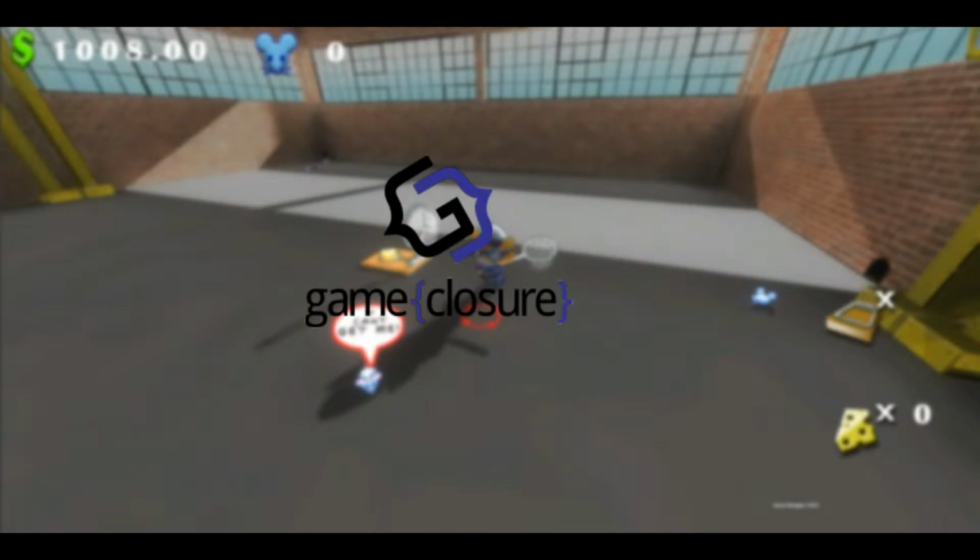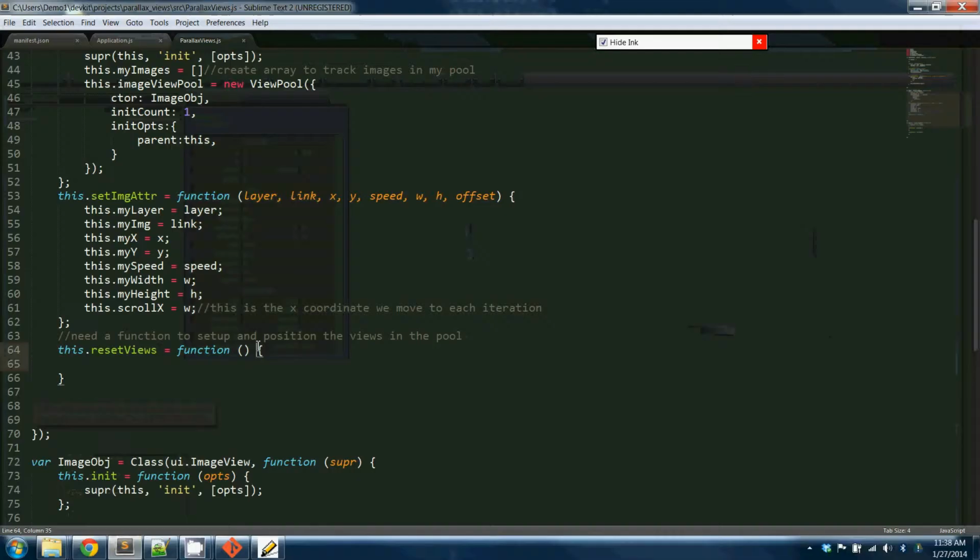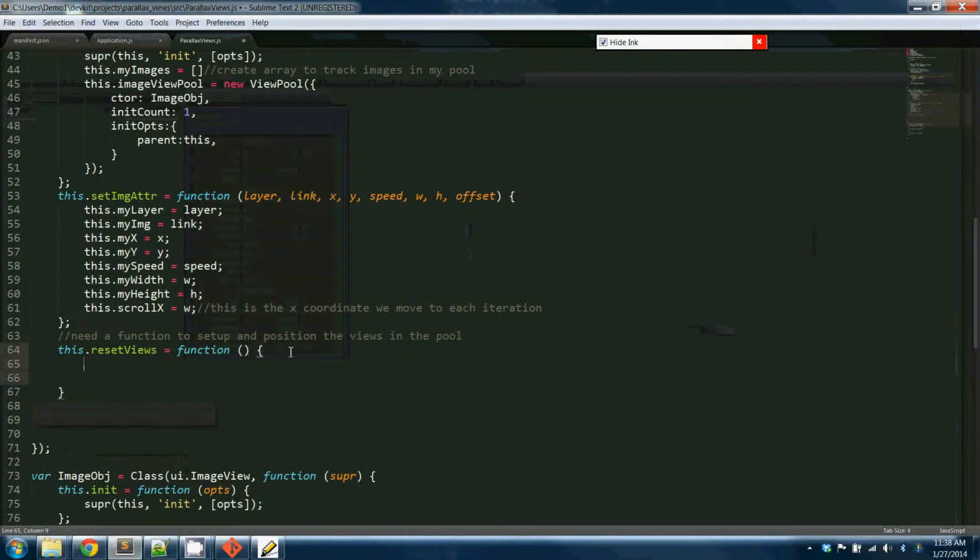Part 9 of Parallax scrolling in Game Closure. So we left off at me creating the reset views method, so we'll just go ahead and add on to that.